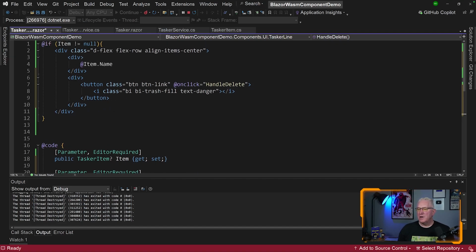So one other change I want to make here in my UI while we're at it is let's make this item take up as much space as possible.